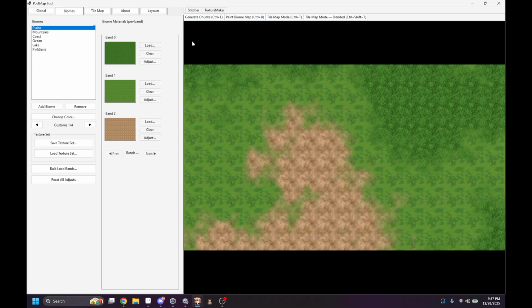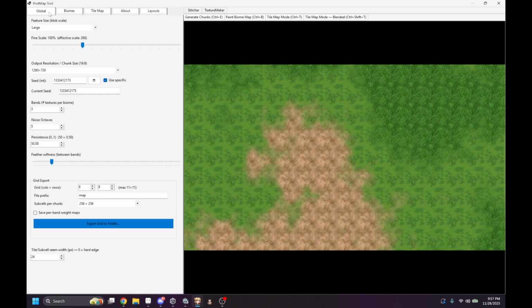Okay, back to it. So let's start by going over the tool itself. Each texture is basically a band, okay? And these bands coming together make a biome. You could have a lot and a lot of different bands to make more complex and interesting textures. The default is three, but you can add, I think, up to about 100. And it gets kind of crazy depending on how many textures you want to load in to mix together.